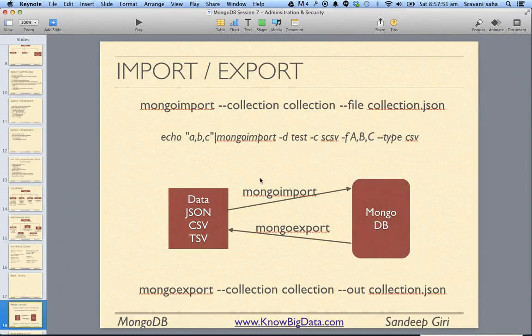And the important aspect which we have not talked about yet is Mongo import and export. We have just touched upon it very quickly. Other than getting JSON data into MongoDB, with Mongo import or Mongo export you can also convert tab separated or comma separated values into MongoDB.